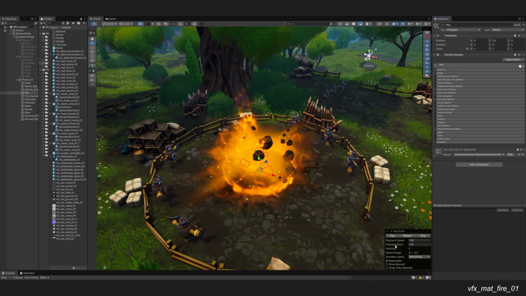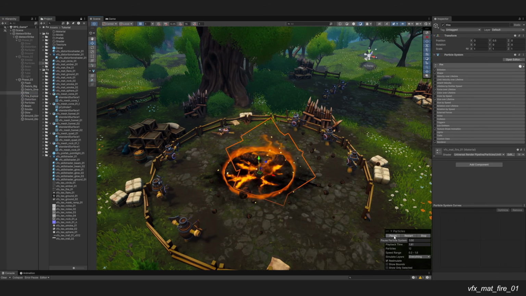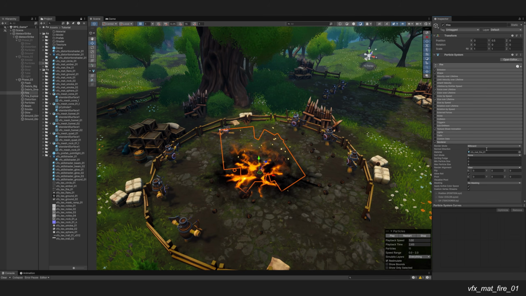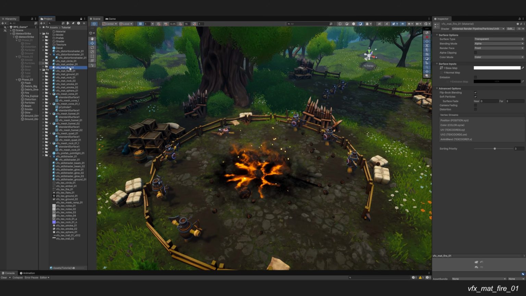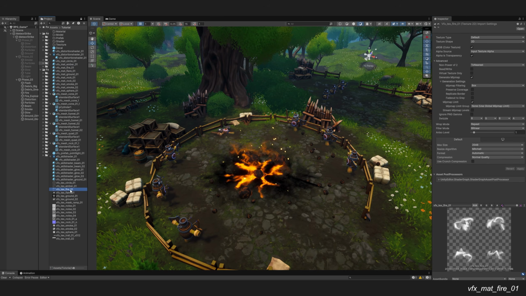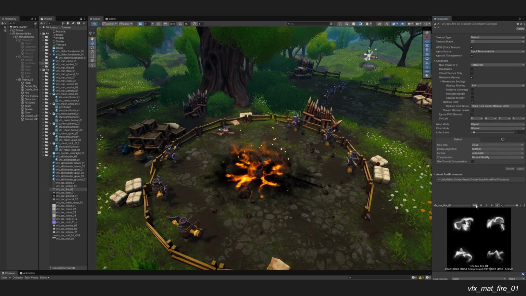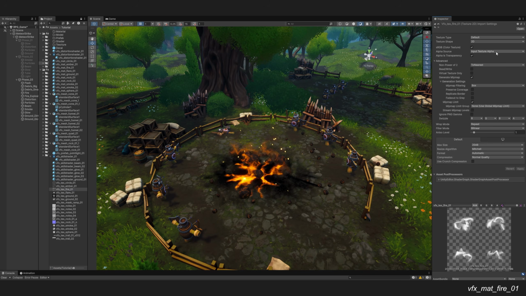For the fire on the ground, we're using a billboard with a matte fire. This is a Universal Render Pipeline particles unlit shader with the surface type of transparent, blending mode alpha, render face front, and color mode color. Here we are using the fire texture that we made. Input texture alpha, alpha is transparency.